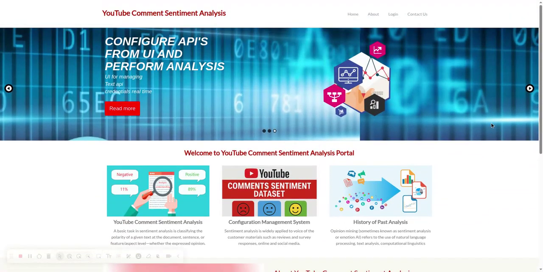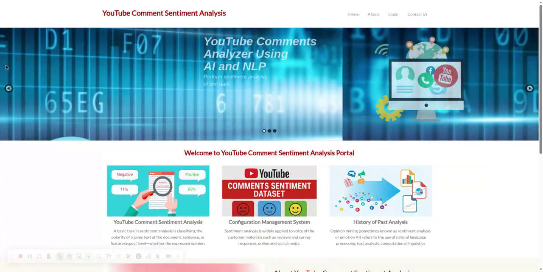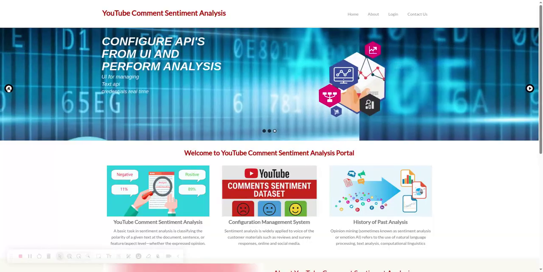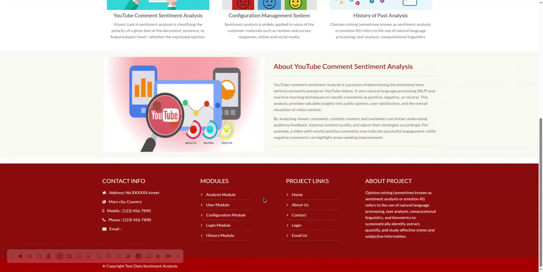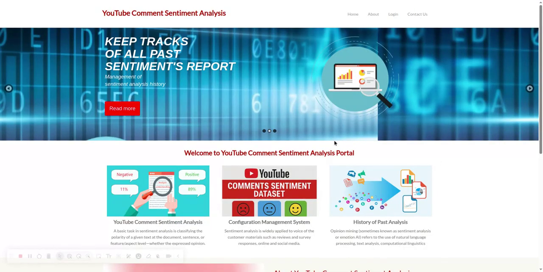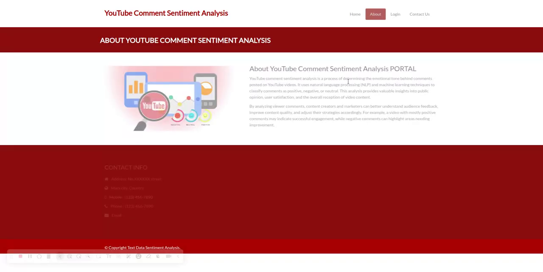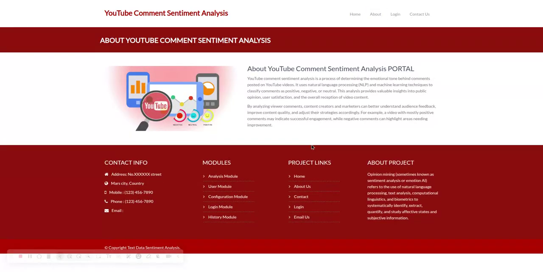So this is the home page. There is a slider running on the home page. This is a Bootstrap theme feature, and there is nothing dynamic on it. This is a totally static page. This is the about project page, and this is again static. If you want to change the content of the about, you can easily change it from the code.